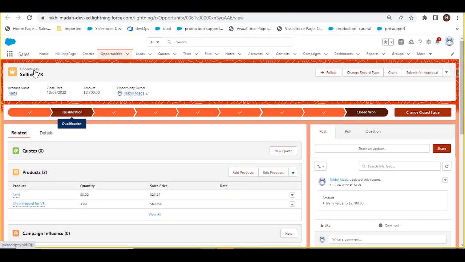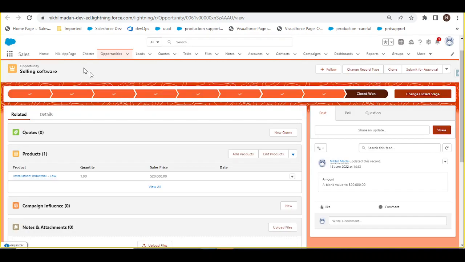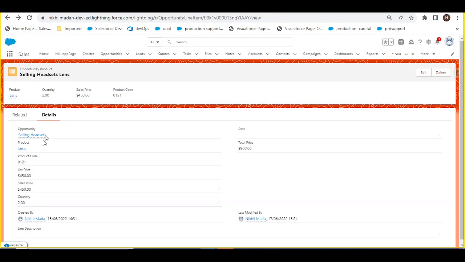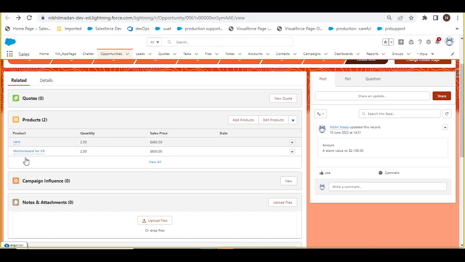So this is one of the opportunities where we have two products we are using, and we have another opportunity selling software. We just have a software, and we have another one where we are just using lens and motherboard. So let's say the opportunity says for all the lens product, we want to update their quantity to a new value which the user gives.